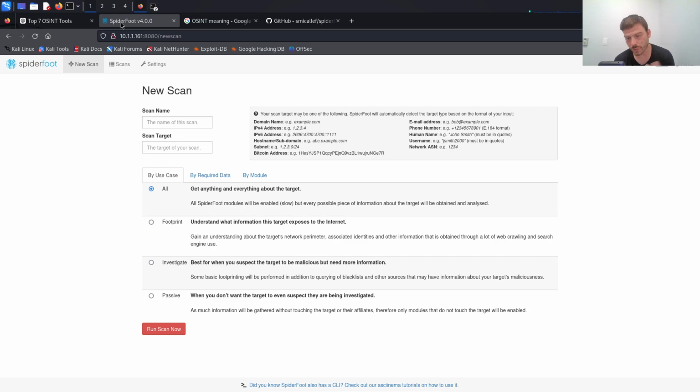Number 2, theHarvester, a tool designed to gather emails, subdomains, IPs, and URLs by using multiple public data sources like search engines. Excellent for initial reconnaissance to gather information from various sources. Number 3, Recon-ng, a full-featured web reconnaissance framework written in Python with independent modules, database interaction, built-in convenience functions, and interactive help.